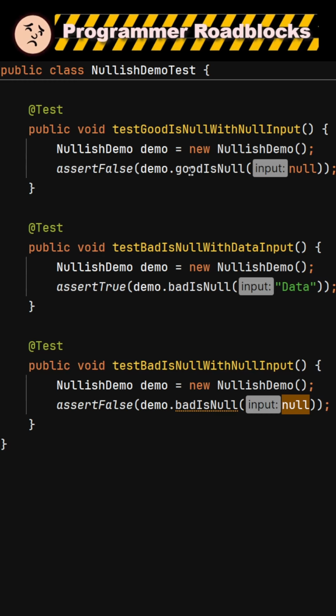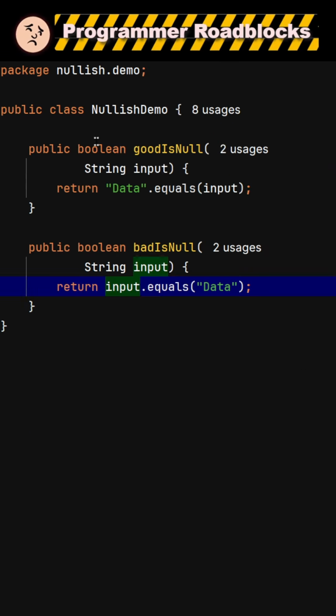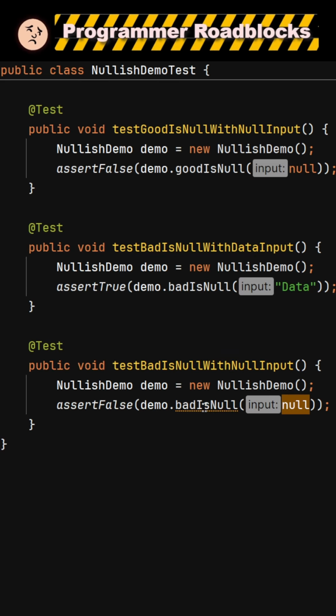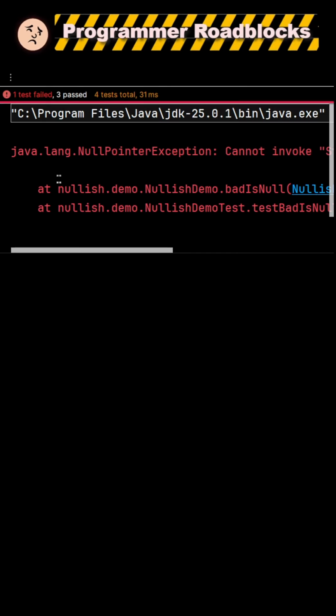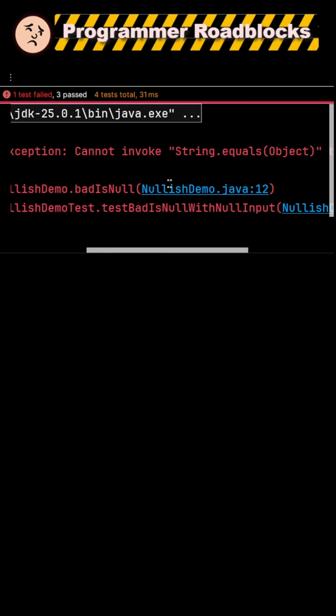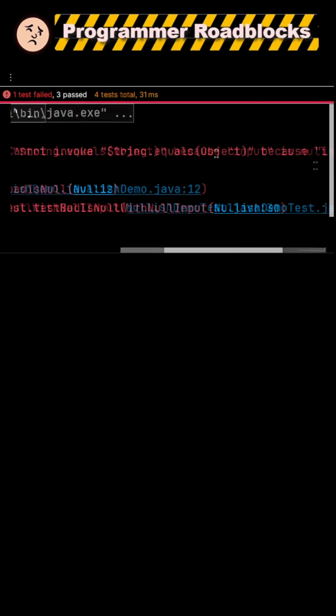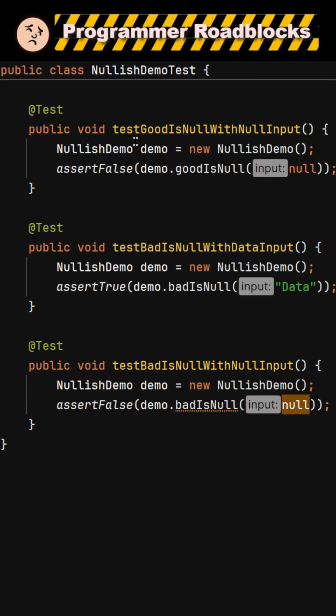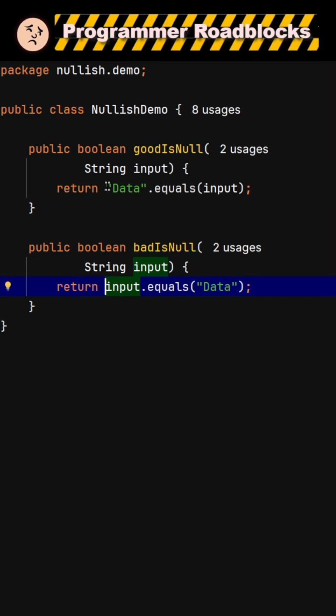That's because it's the good is null test. Remember, the good is null has the constant here. In this case here, it's going to throw an exception. Now the exception it throws is Java lang null pointer, and it's because input is null. So what you want to do is you always want to put your constant in the front.